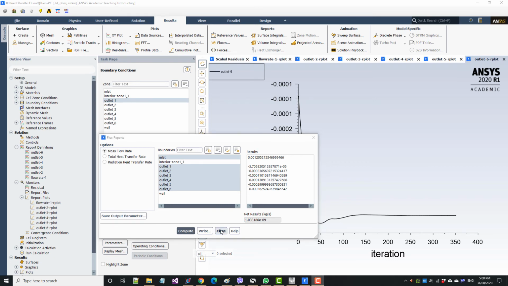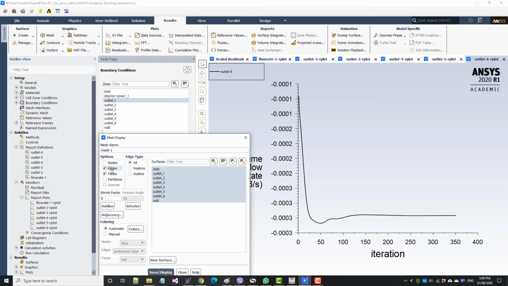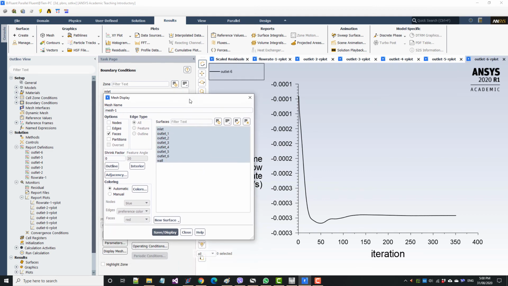Next, let's look at some graphs. Notice in the report plot there is not a very uniform distribution of the flow between the outlets, so maybe it would be interesting to try to investigate why that might be the case. The first thing I'll do is make a mesh object in the ribbon under the graphics group. I can click Mesh and then New to make an object in the Mesh Object panel. I'll turn off the edges and click Save Display.